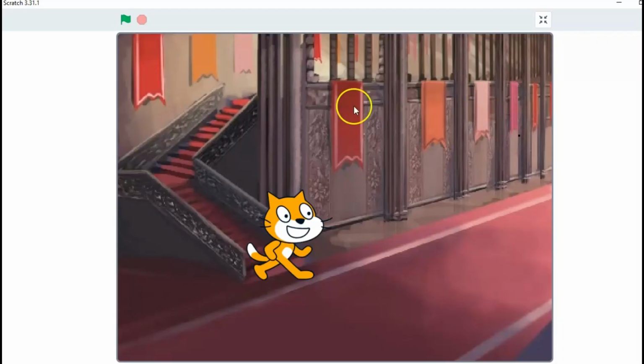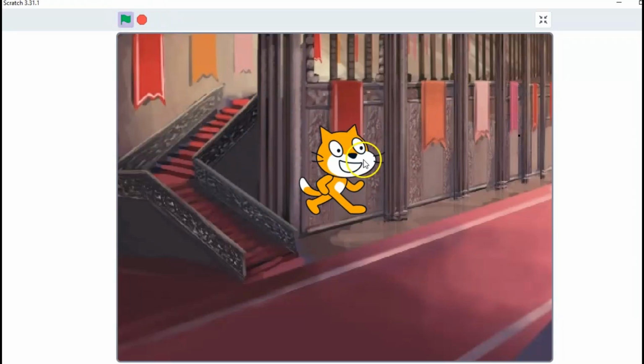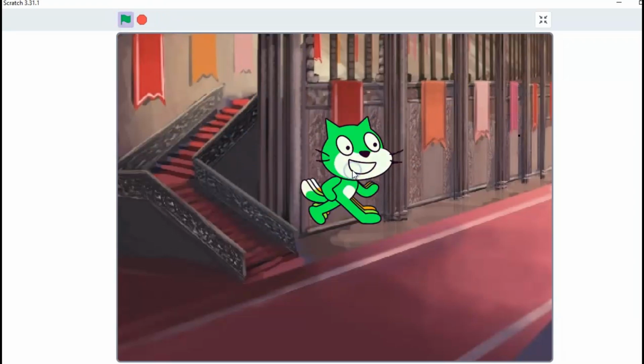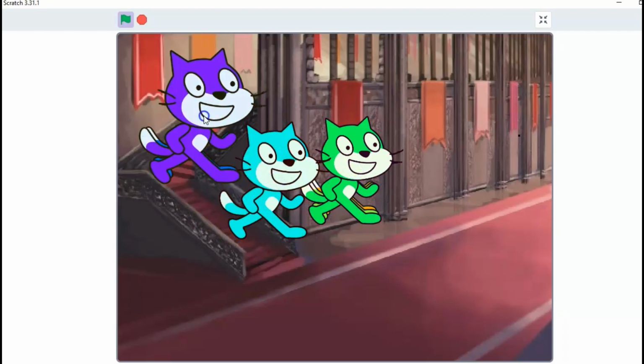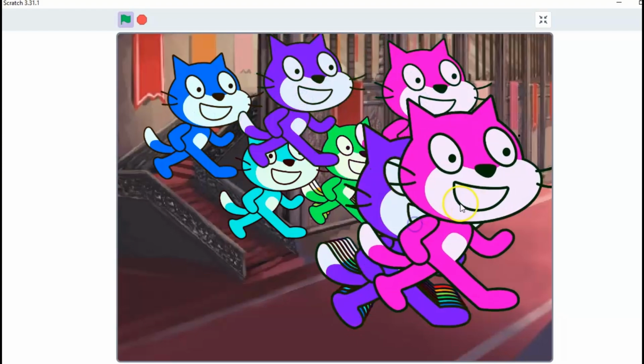So I'm going to test it. Click the green flag. It follows the mouse pointer. It reacts when I click on it. It creates clones. It increases by 10.